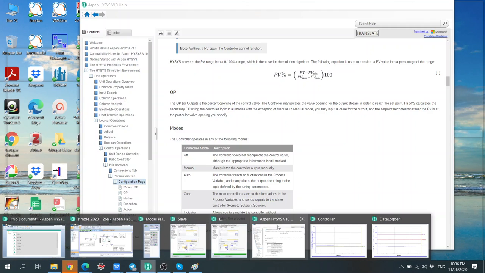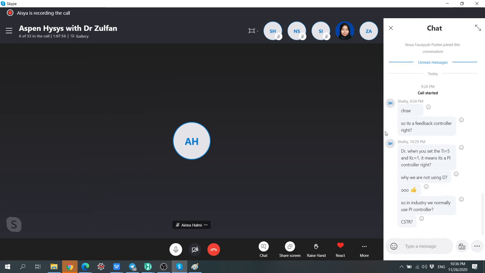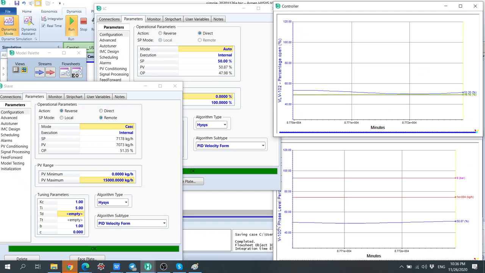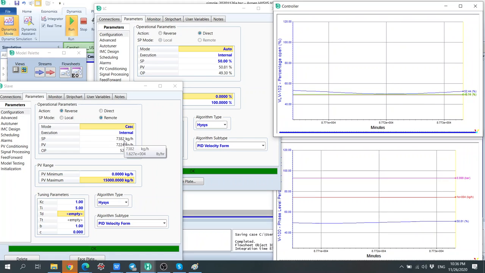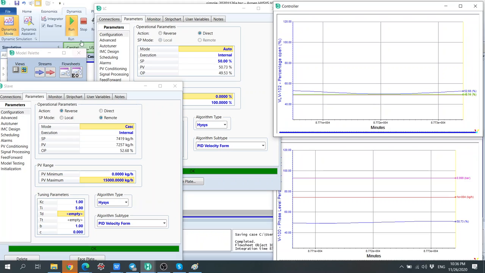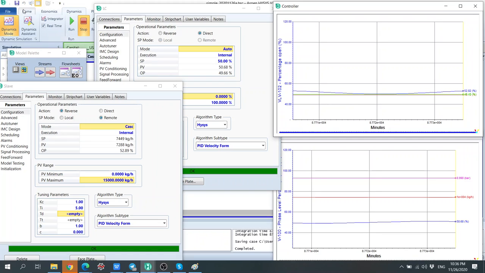Let's see how this is doing. No, it's doing fine. The level is almost 50%, and we are at 73 something. So I think we call it a night, and you can try this again and play around. Shafiq, Irina and Aisha can change the Kc and tau I, put in tau D, for example, and change the set point and see what happens.